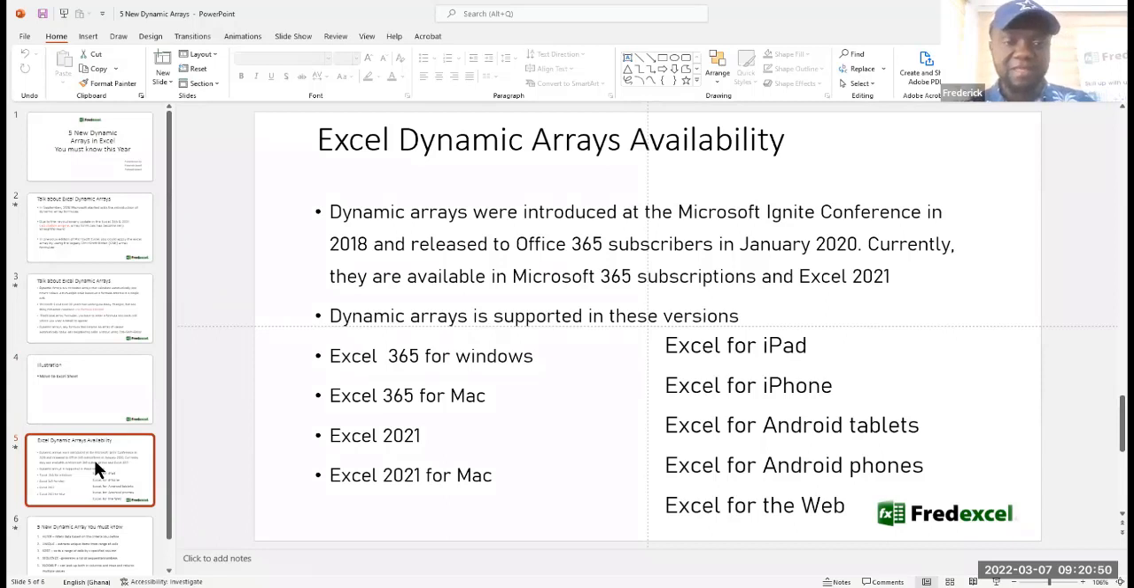Now, dynamic arrays are supported in these versions: Excel 365, Excel 365 for Mac, Excel 2021, Excel 2021 for Mac. If you also have Excel for iPad, Excel for iPhone, Excel for Android tablets, Excel for phones, that's Android phones, and for web, you will have access to this.